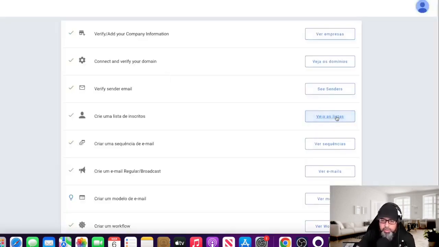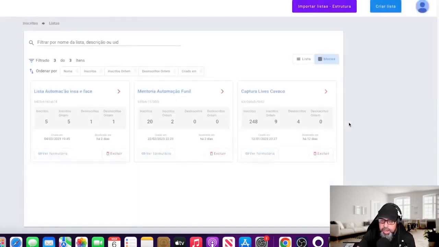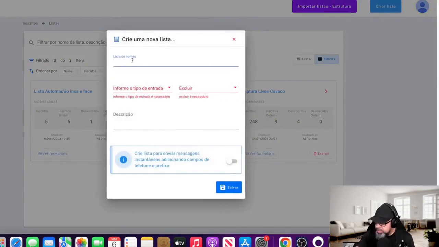Click here. It will open all the lists you have. If you don't have any, it will be blank here. And you click on Create List. There are already some lists here. I will create a list. What is the name of the list? It will be Test Automation, okay?